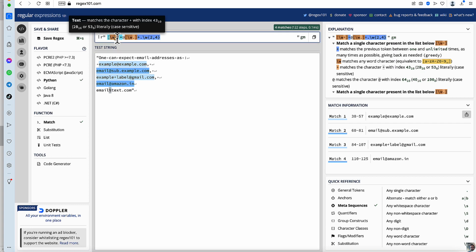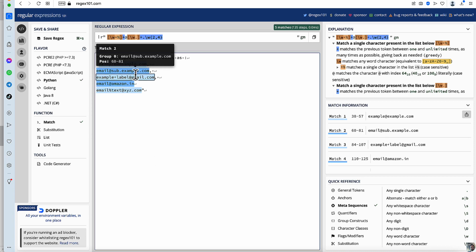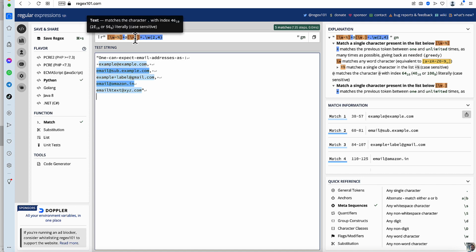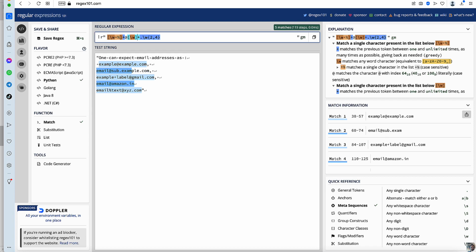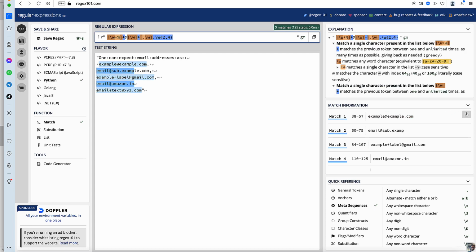So if you want to accommodate that, you need to give star. Oh, we don't have the at the rate, so that's why it's not identified. xyz.com. So there is a possibility, actually you need to have at least one word followed by \.\w star. Yeah, so now it's able to identify all of the 5 email IDs.